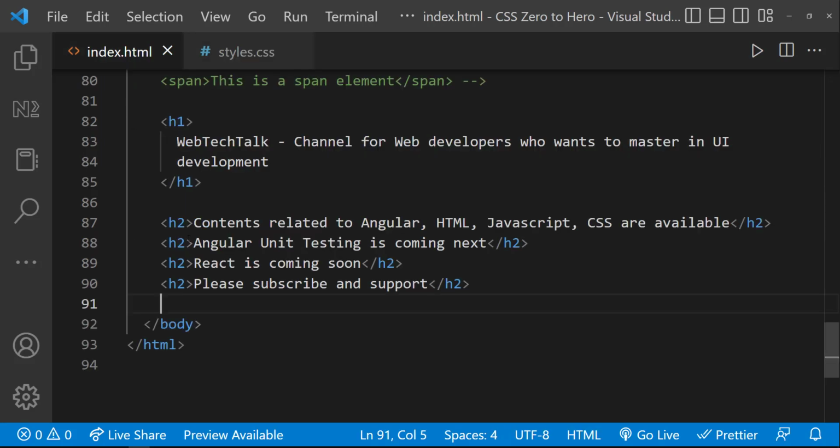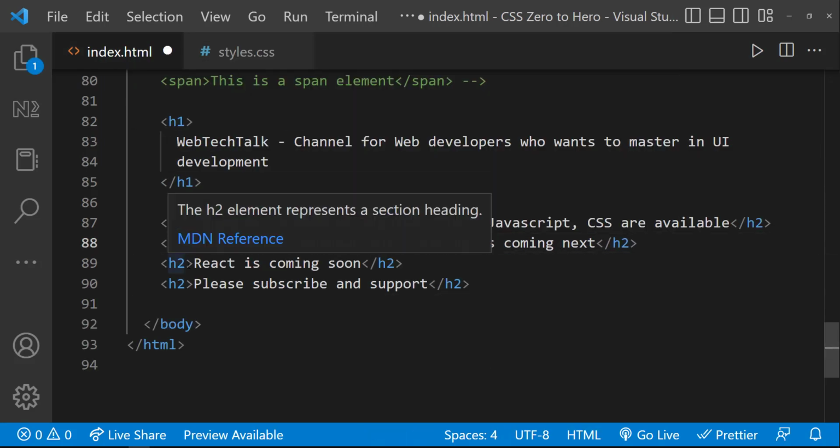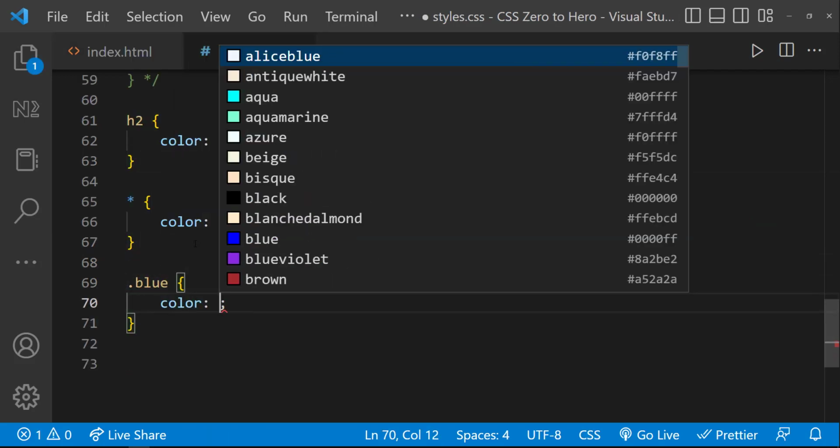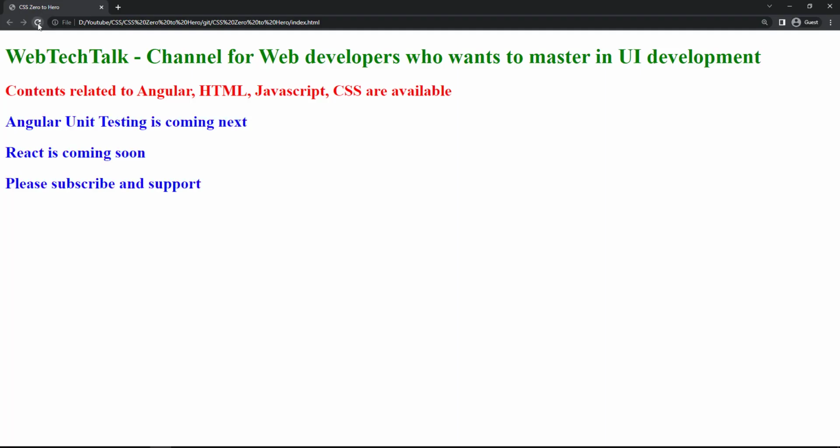Okay, now let me add a class blue to a few h2 tags, and then let me give color blue to that blue class. Now if I refresh, we can see the class selector is overriding the tag or element selector, because class selector has higher specificity than tag or element selector.